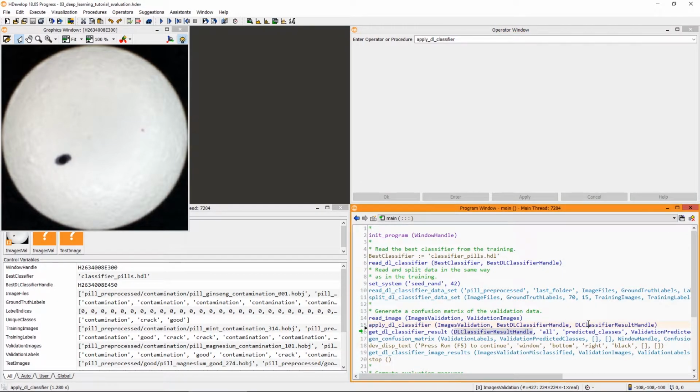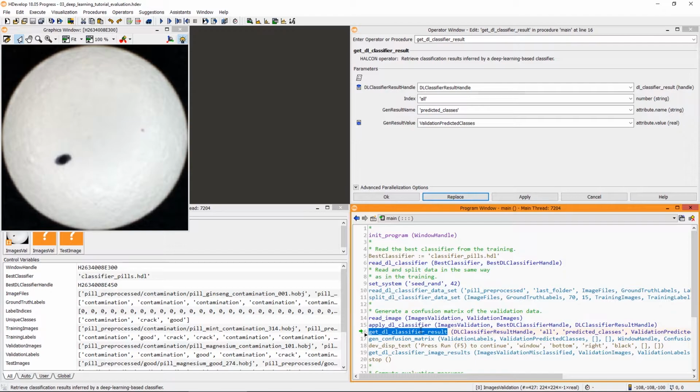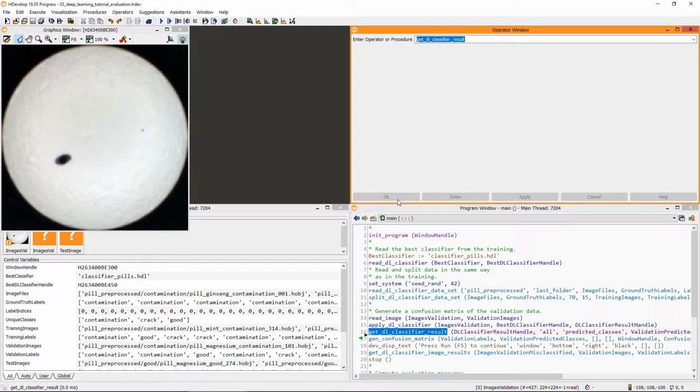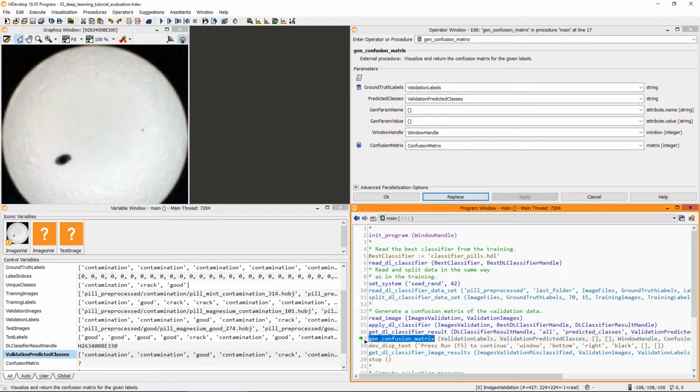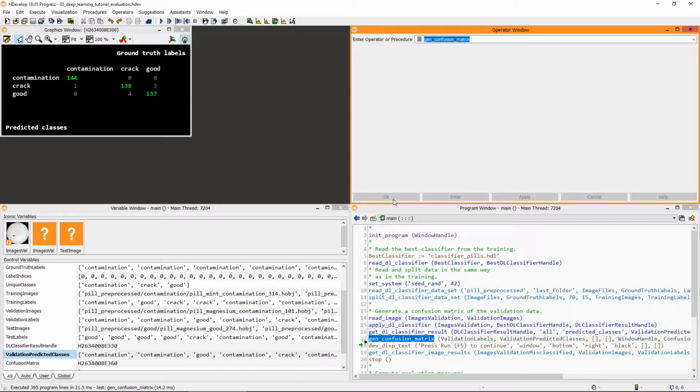From the result handle, we get the classification result for every image. Then, using these results, a confusion matrix provides a nice way to visualize the differences between the user-defined ground truth labels and the predicted classes. Here, we can see the correctly predicted objects on the green diagonal. The off-diagonal values show us the incorrectly classified images. For example, this value tells us that 4 images that were labeled as crack were incorrectly classified as good.